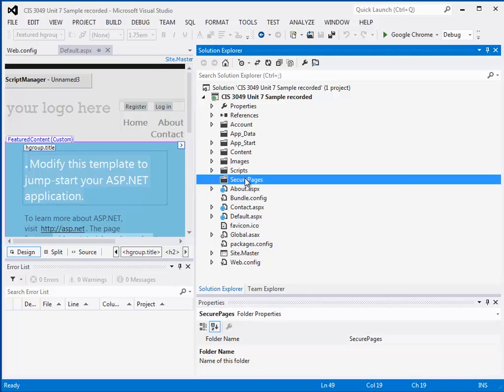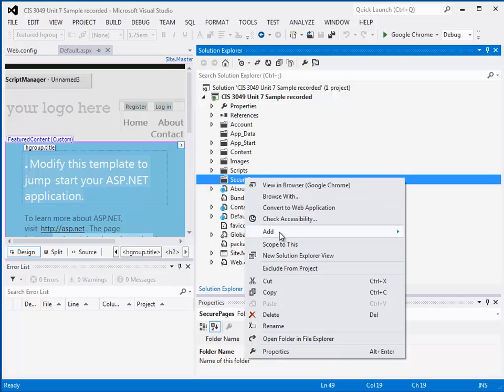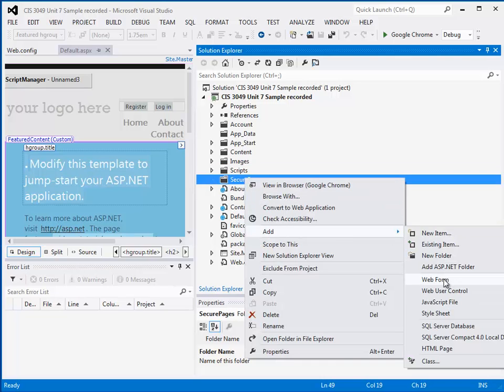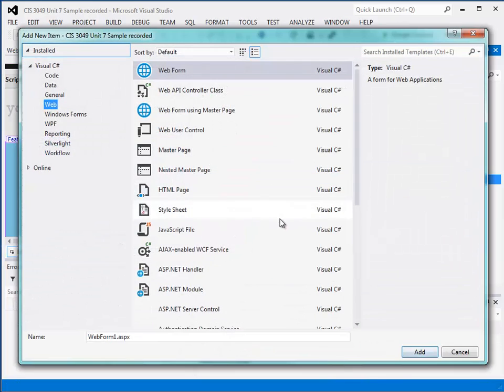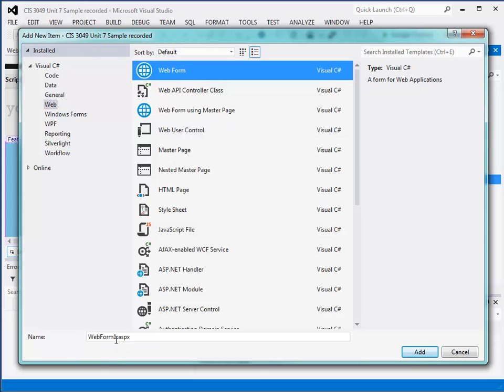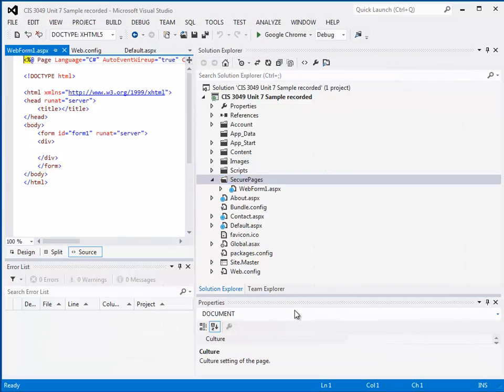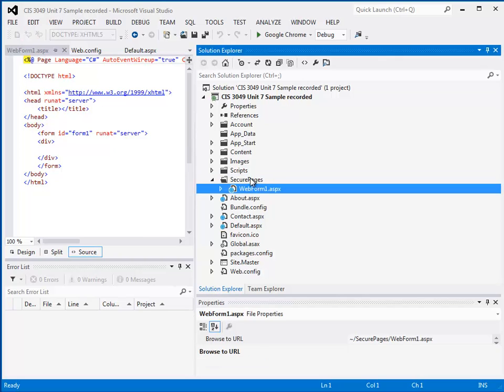And then within the secure pages, I'm just going to create a new page, add a new web form. Again, I could be going under add items and doing it that way too, and click web form and just call this web form 1 and add that in here. So that's my first form here.